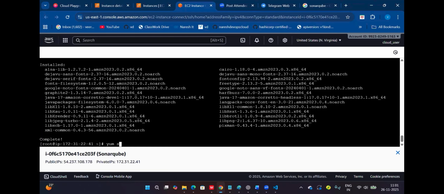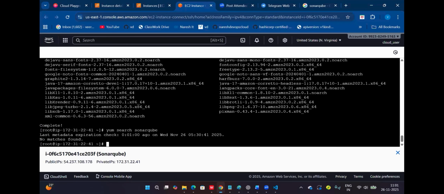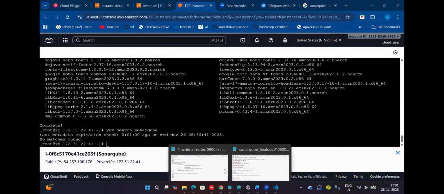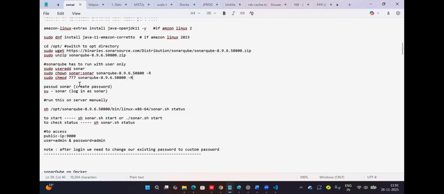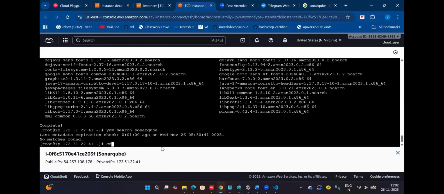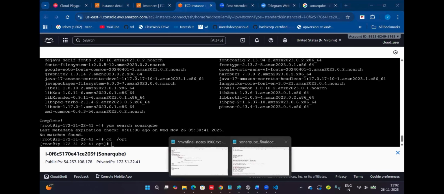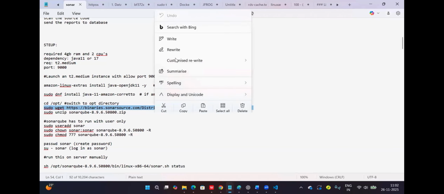So yum search SonarQube. No matching packages are there for SonarQube. So we have to install from the wget command only, right? From the external. So you can go to opt first. Mostly we can do any configurations inside the opt directory, guys. So wget command to install, I'm taking version 8.9.6.